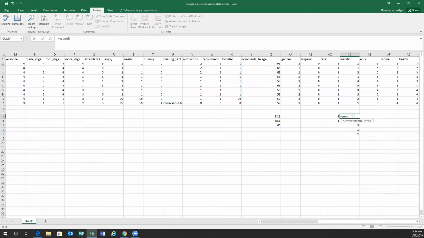Equals COUNTIF. Select the range, and I want to see how many people reported that they were married, which was assigned the value of 1, so comma, 1, in parentheses, enter. So 4 individuals reported that they were married. 1 person reported that they were unmarried. 1 person reported that they were separated or divorced. 1 person reported widowed, and 1 person reported never married.